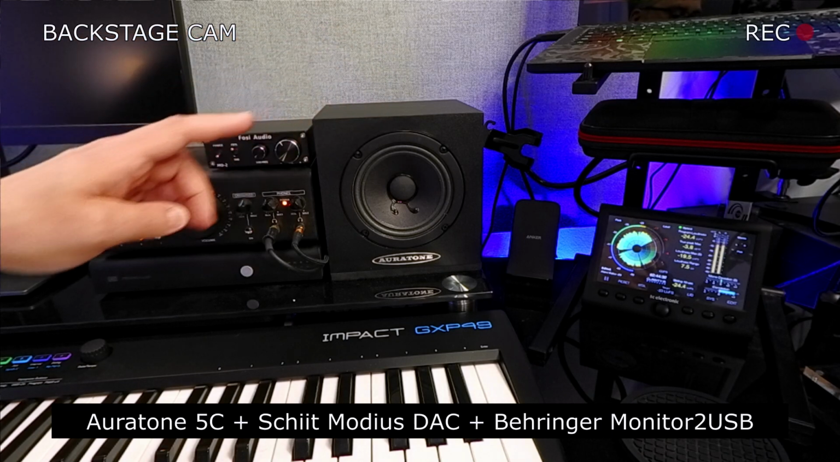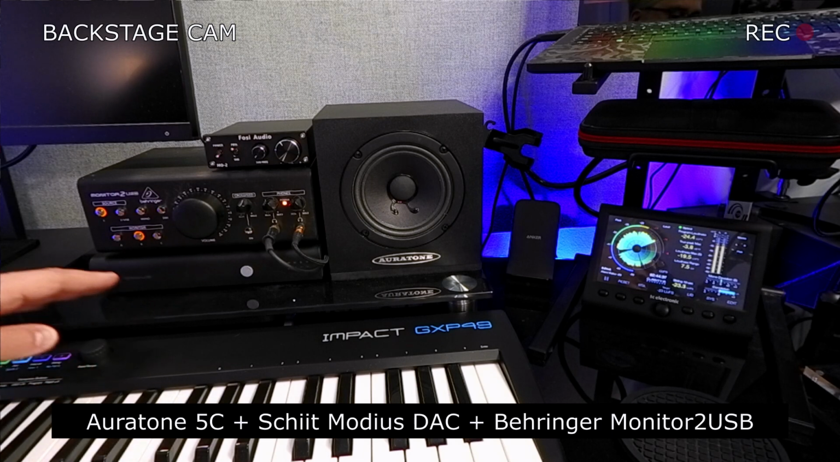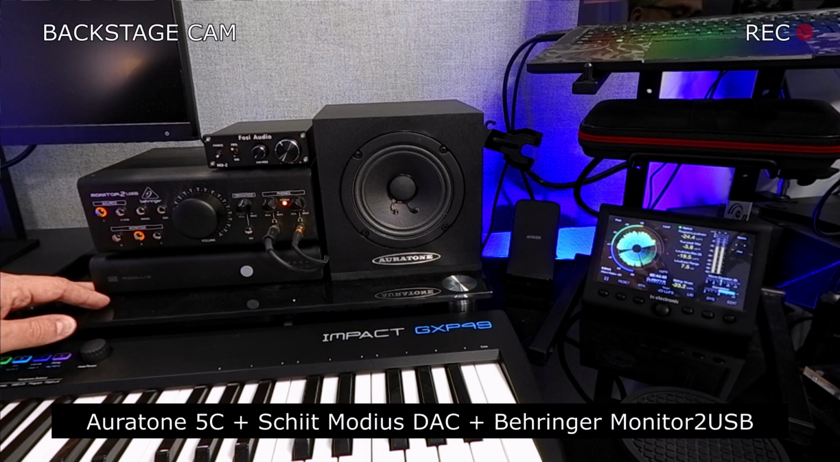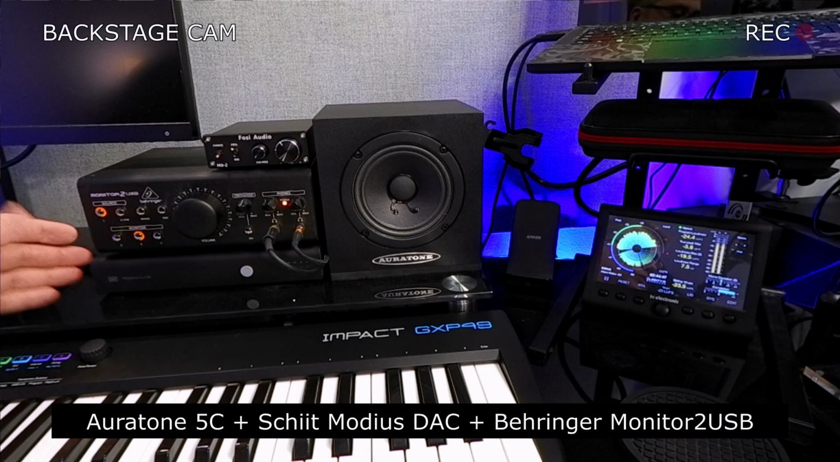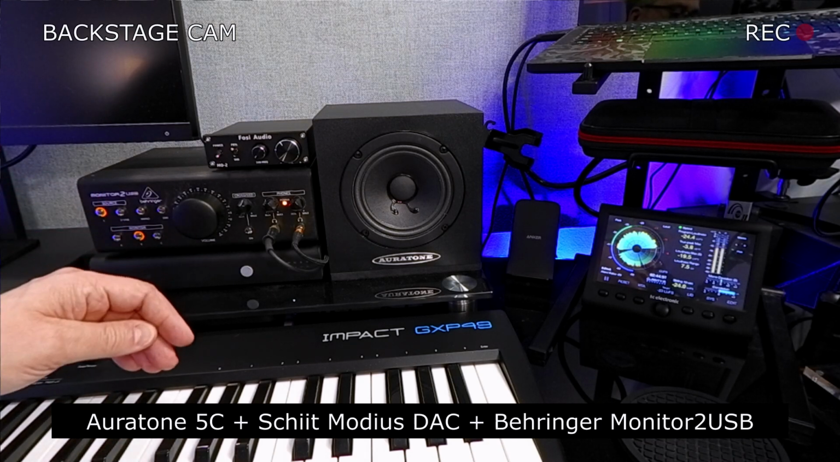Now, I already mentioned that I'm not really using an audio interface. What I'm using instead is a digital analog converter, or a DAC. And the one that I'm using is the SMSL Modius, a digital analog converter. The reason I'm using that one is because of cost price, essentially. It's the best device that you can get for the price.